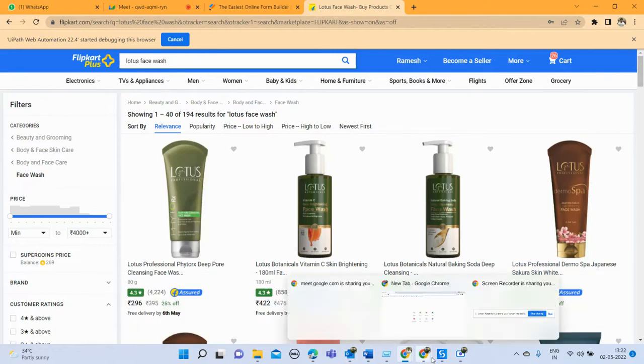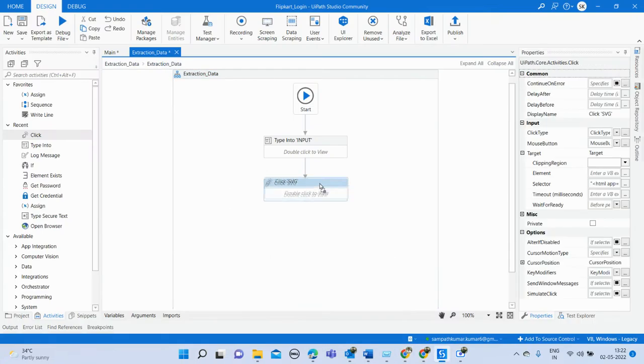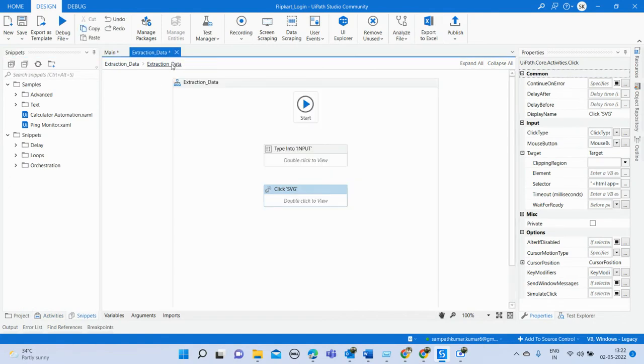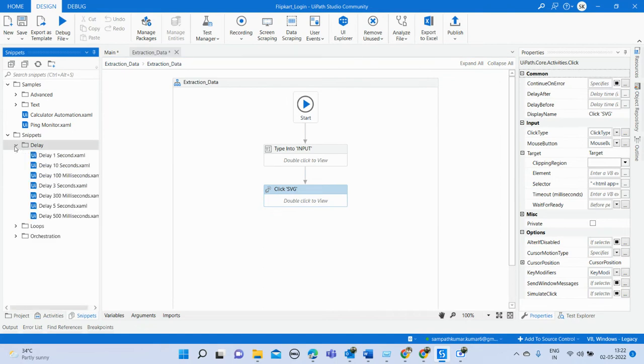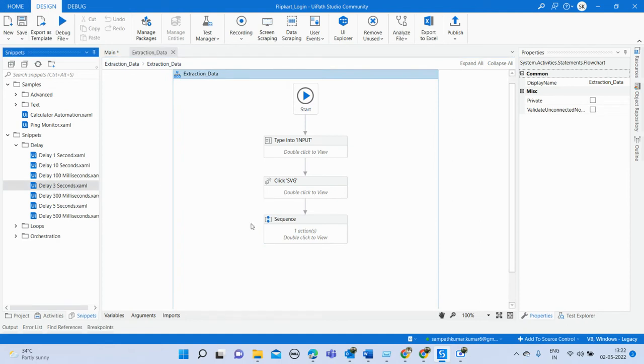Sometimes the page loading time differs, right? If the network is slow, it will take a long time. If the network is fast, it won't take much time. So we take an average of 3 seconds delay after we click on the search button. So it will add a 3 seconds delay after click on search.